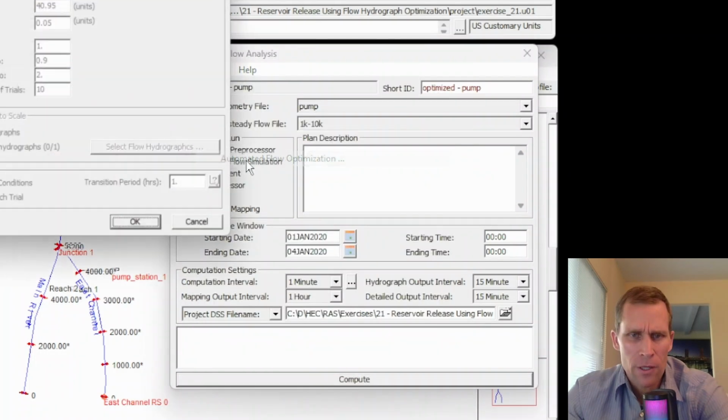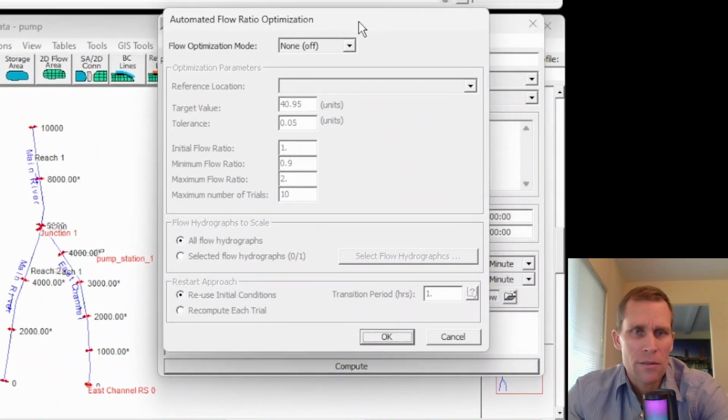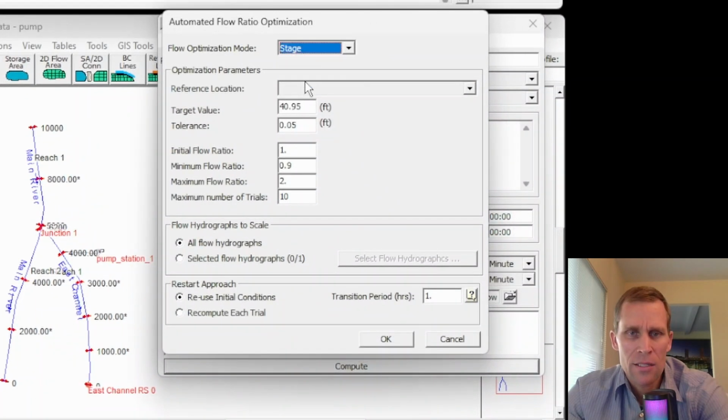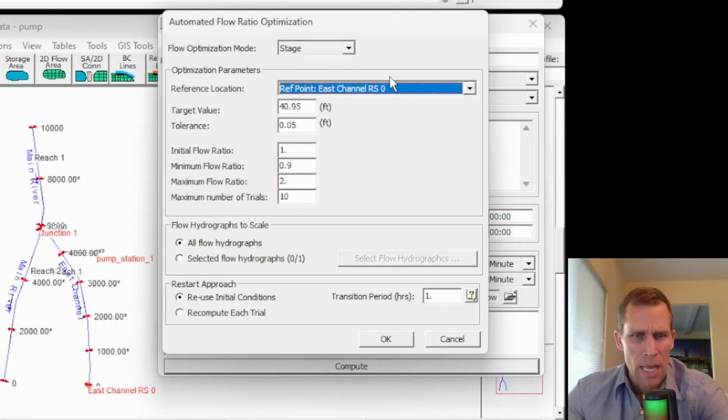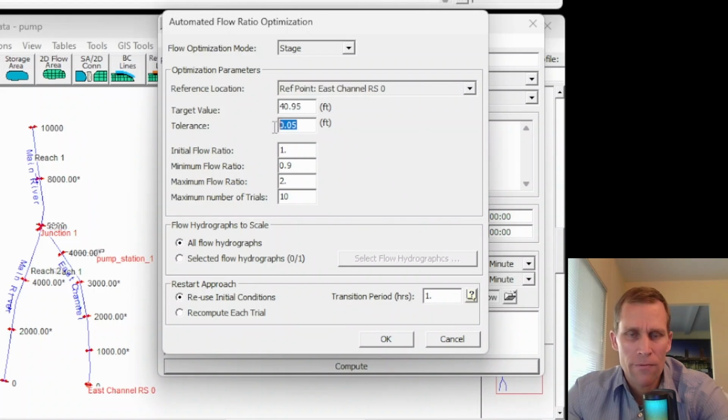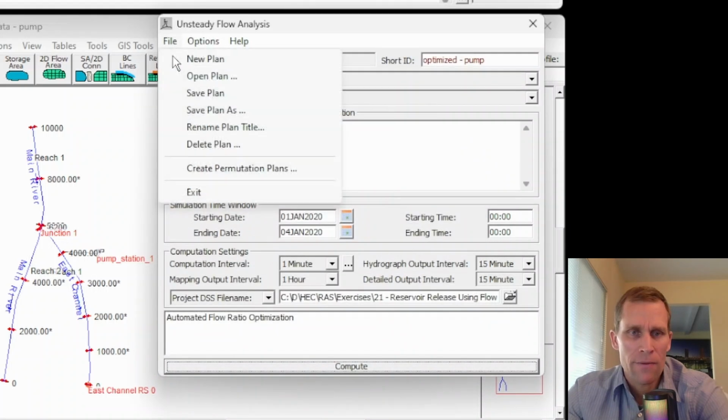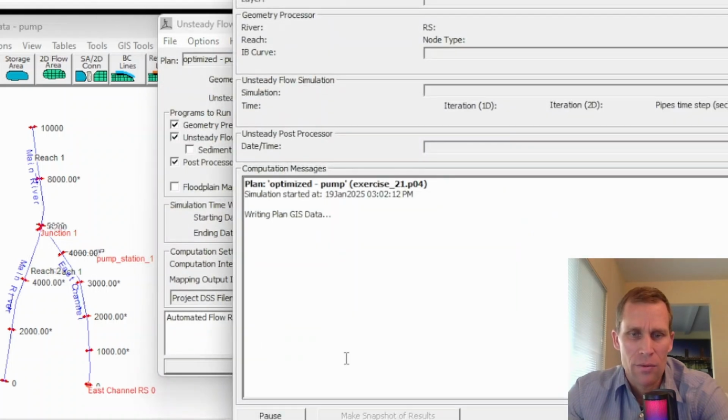So automated flow optimization. Okay, it's turned off, but we can just set that to stage. And then I need to reselect the reference location again. It cleared that out, but that's what I want. And everything else is the same. Again, we're going for a target value of 41 feet, no more, but we have a little bit of tolerance to work with right there. Okay, so file, save plan, and compute.